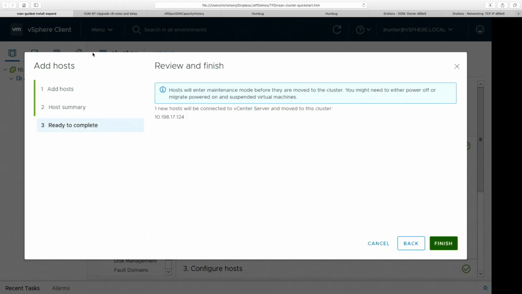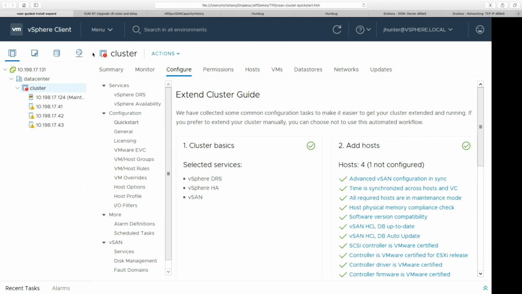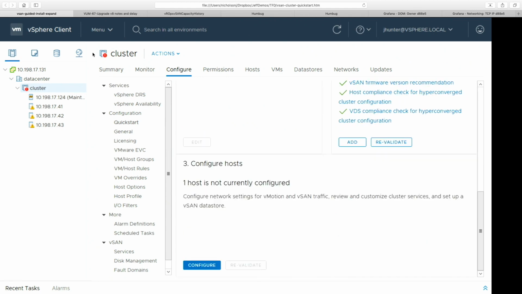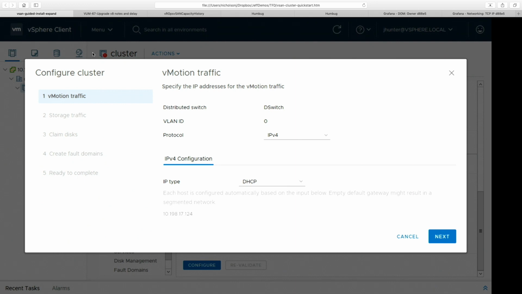I can see that version. I'm going to add it into the environment. And then it's going to run through all those host checks I had before. Check NTP, check the firmware, make sure the VDS is configured. So there's still some configuration I needed to put on that host, the network configuration. And so I'm going to go back to configure like I did before.